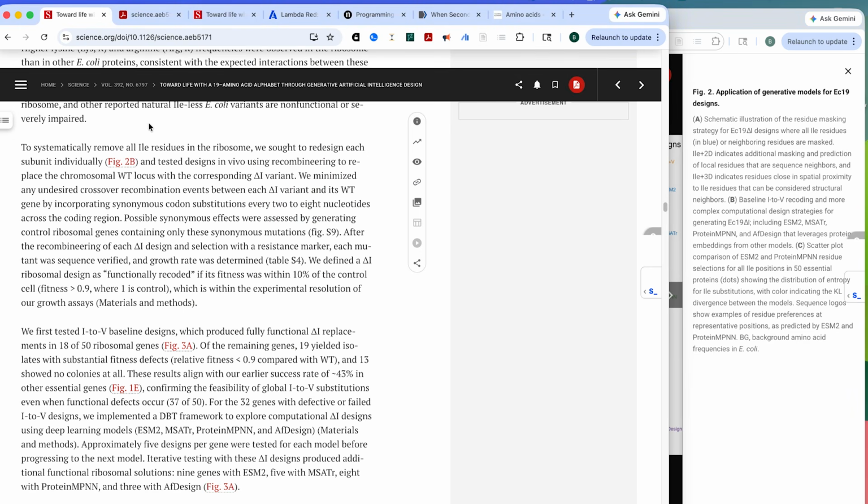One of the technical things that they need to account for is they don't want there to be undesired crossover recombination between the variants and the wild type genes. And so basically they don't want the sequences to be too similar to the wild type, or else you're going to keep getting swappages and stuff. And so they incorporated synonymous codon substitutions every 2 to 8 nucleotides across the coding region.